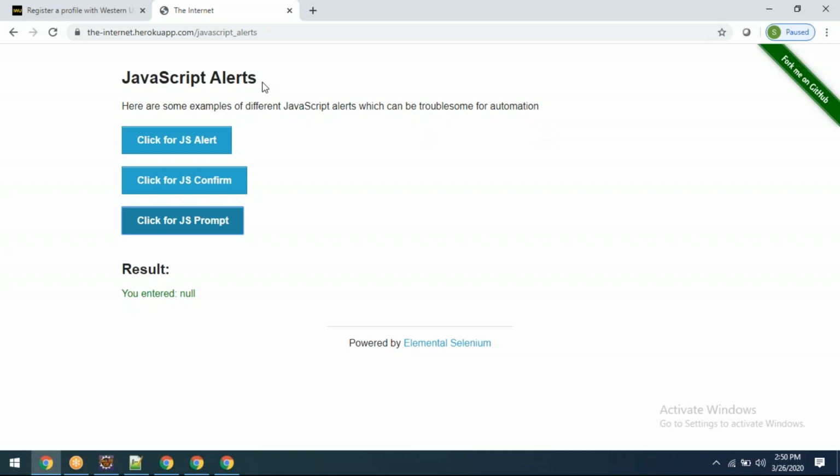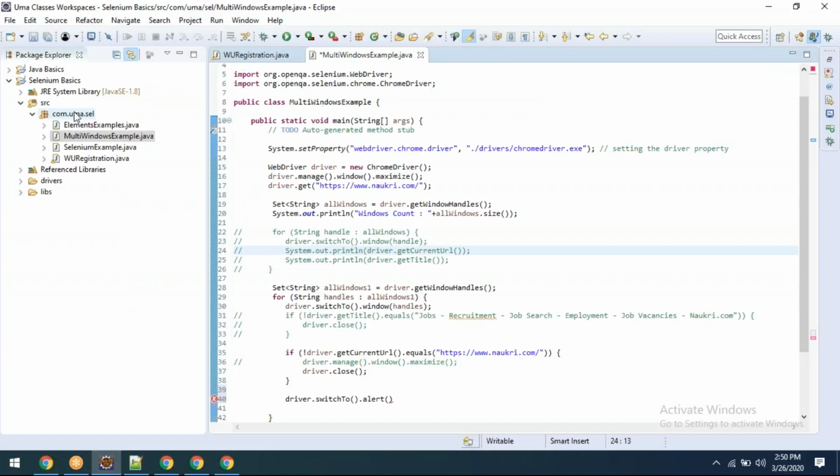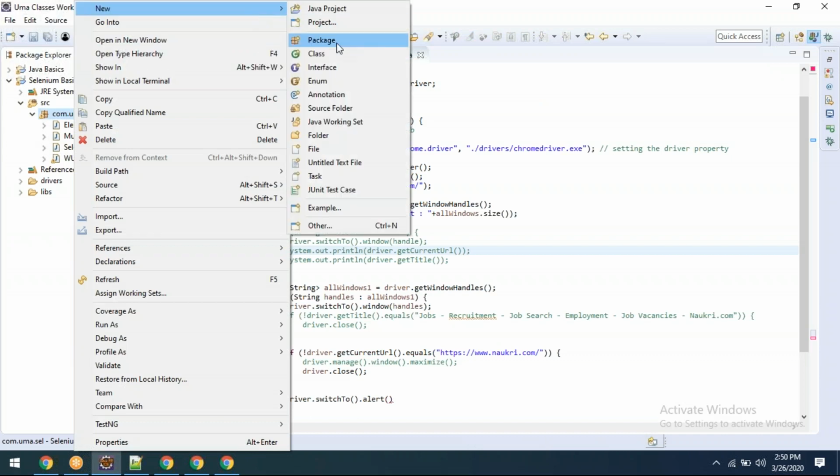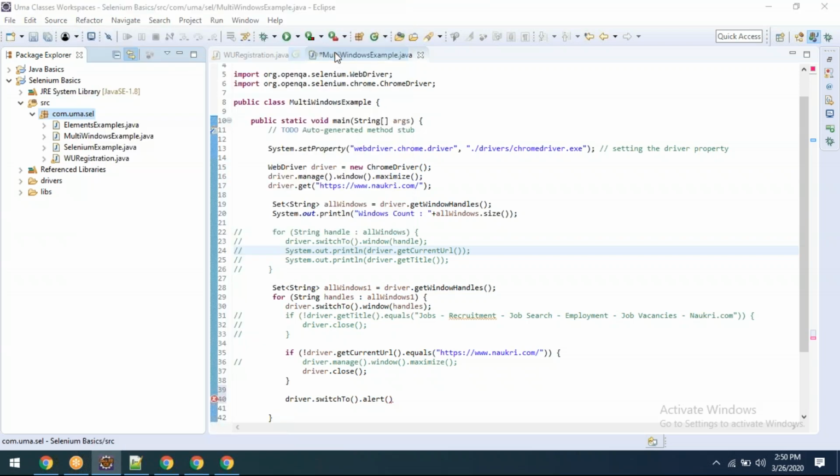Now, what we need to do? Let me write an example for alert. Is it like a pop-up or different from a pop-up? Pop-up is different and alert is different. I'll tell you.